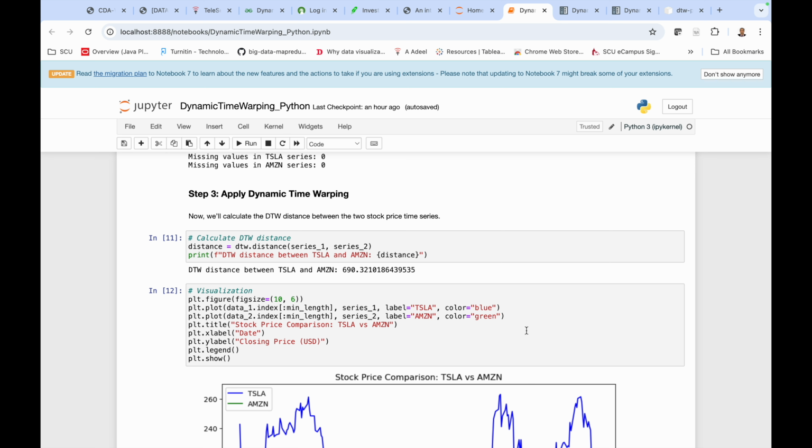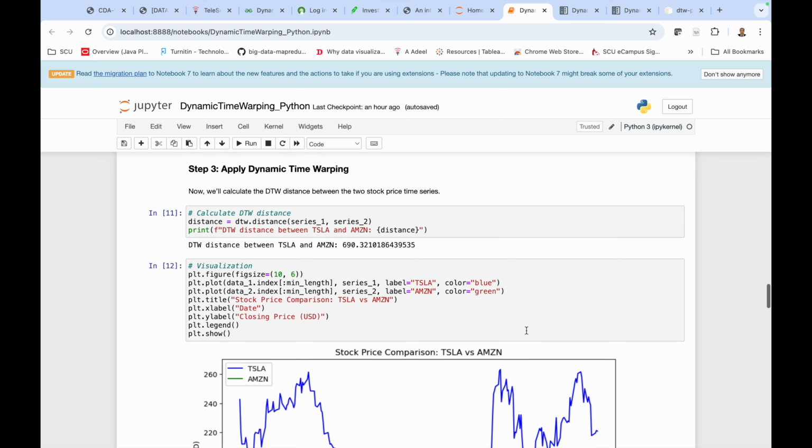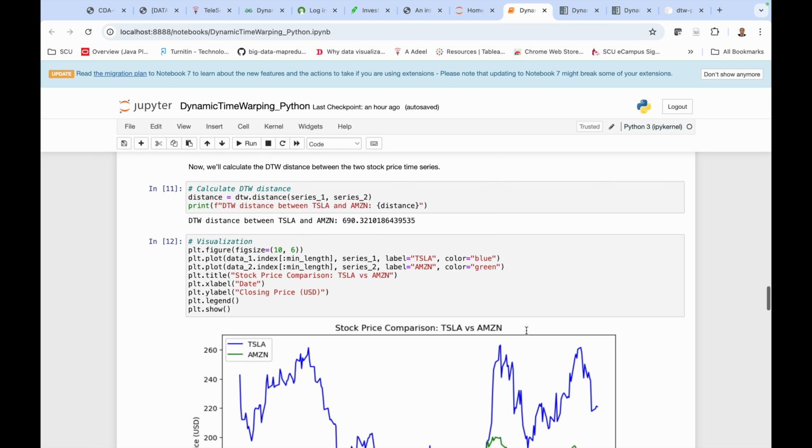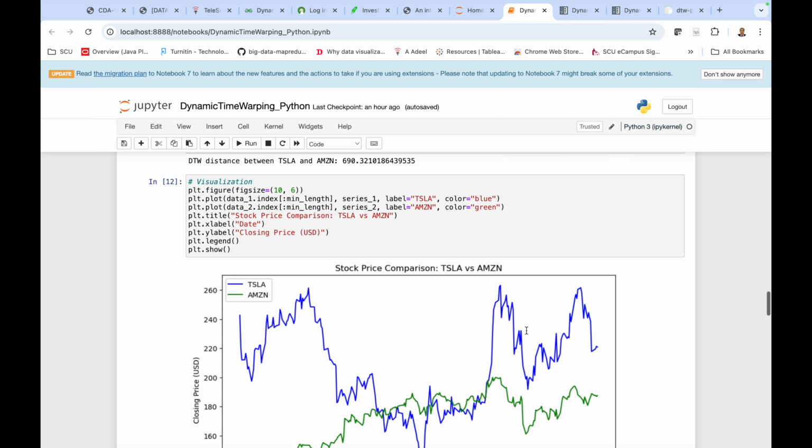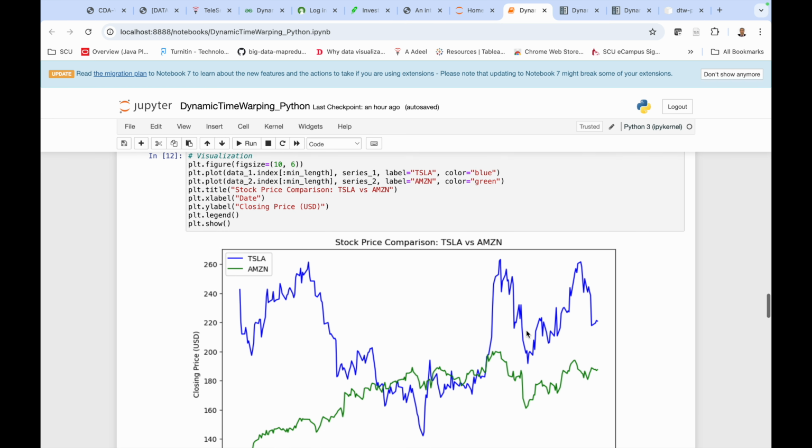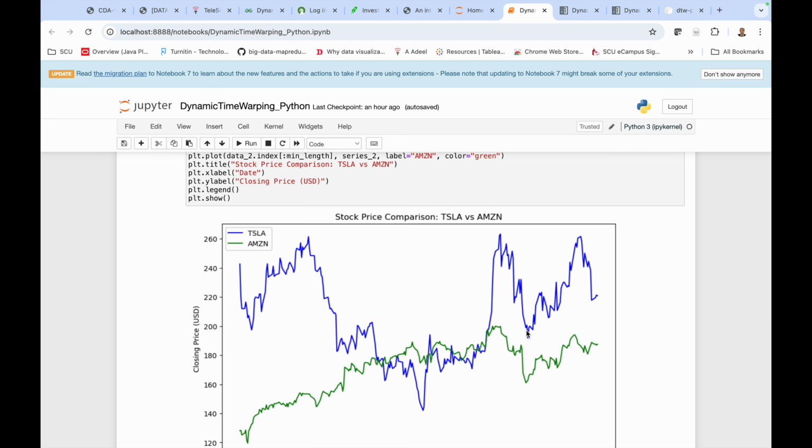In fact, 690 is a big number. So let's see how different they are. So this is a graph which plots the data.